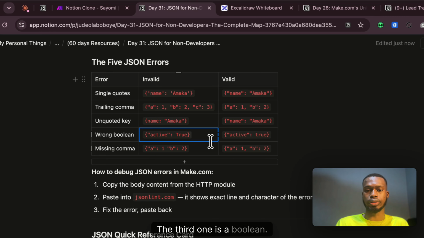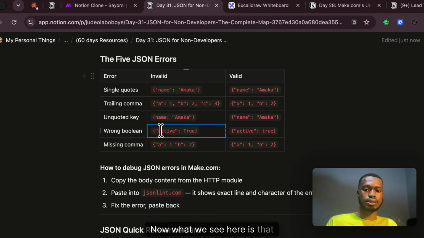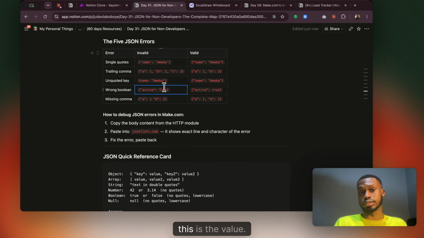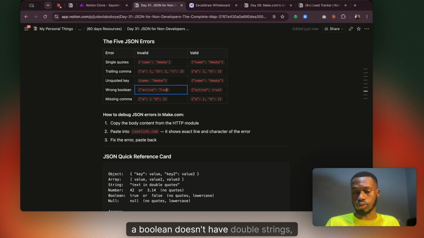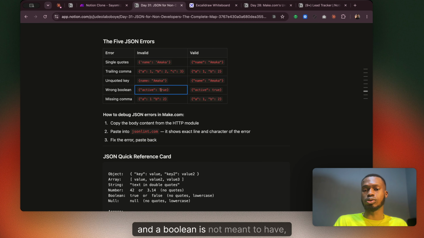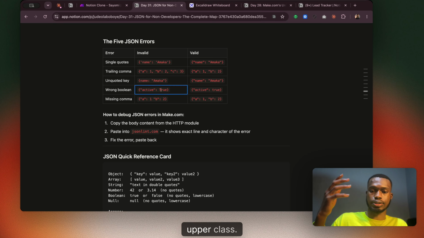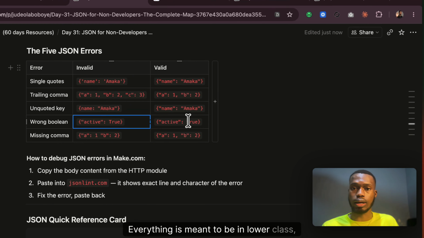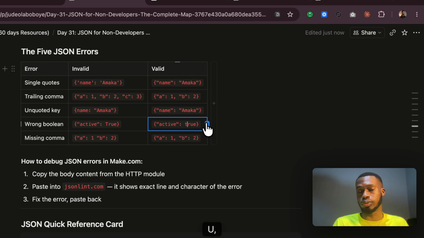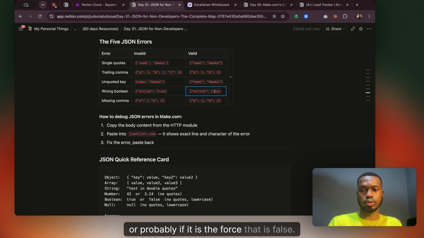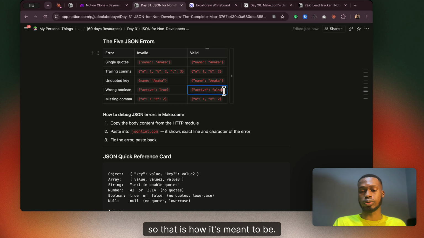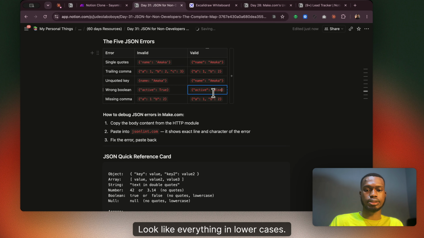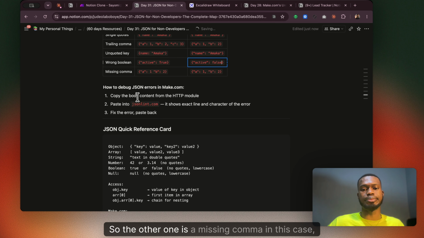The third one is a boolean. Now what we see here, this is the key, this is the value again. If you remember what a boolean is, a boolean doesn't have double quotes, and a boolean is not meant to have anything in upper case. Everything is meant to be in lower case. That is true, or if it is false, that is false. So that is how it's meant to look like. Everything in lower cases.